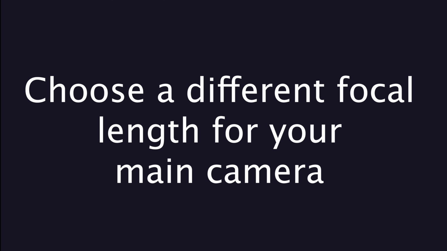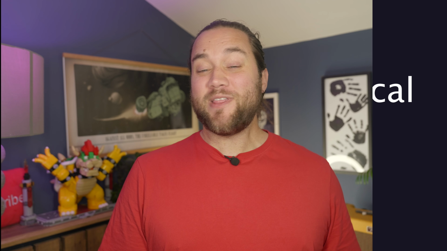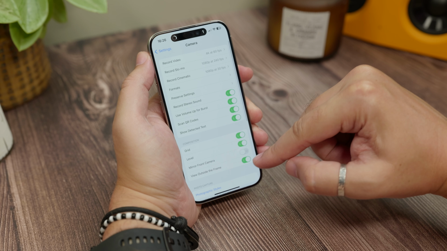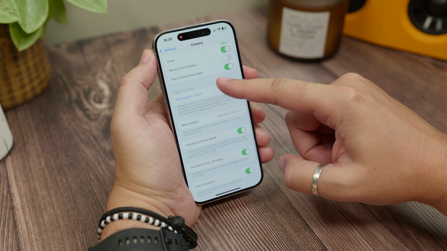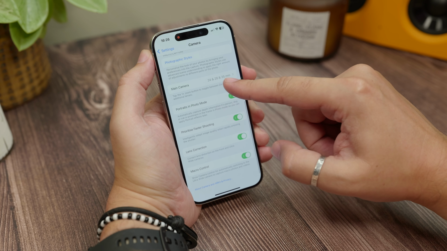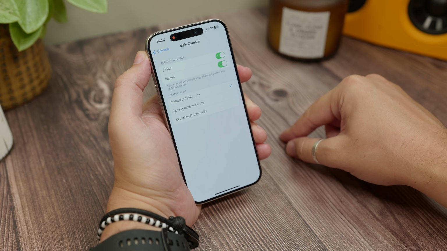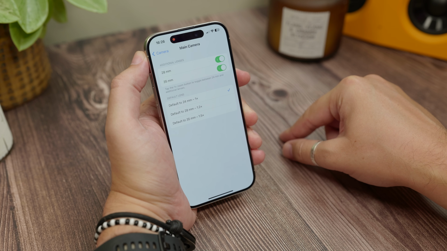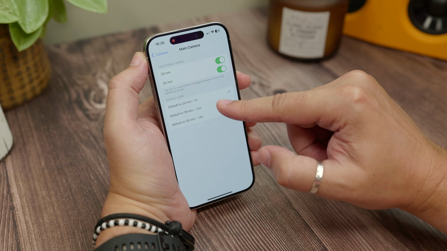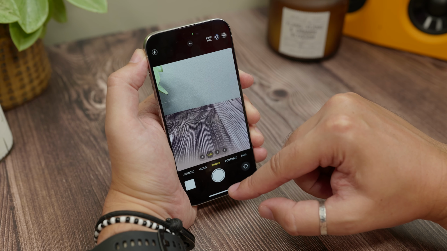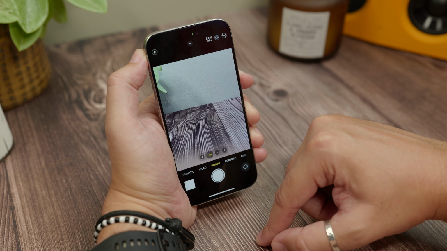Number 14 is choosing a different focal length for your main camera. With the iPhone 15 Pro, you can choose to have your main camera not be set to the wide 24mm equivalent that it's set to by default. If you want a narrower field of view, head into Settings and Camera and find Main Camera. Now select the default that you want to use instead of the wider 24mm lens, and when you open the camera app, that will be your default main option.